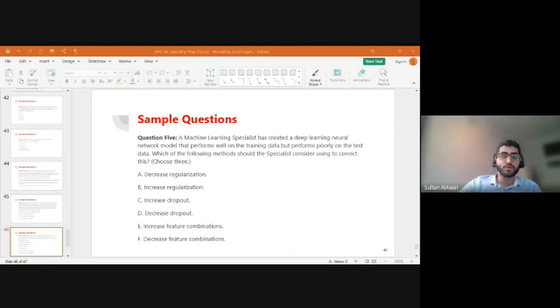Increase feature combinations or decrease feature combinations. Here, because the model is learning the training data too well, we need to think of reducing the feature combinations, which makes the model simpler and helps it learn the patterns better. And when we give it the test data, it will give the same performance, so it wouldn't overfit. So in this case, we should definitely choose option B, increase regularization. We should choose increase dropout, and we should also think of decreasing feature combinations in order to make the model perform well on the training set and the test set as well.